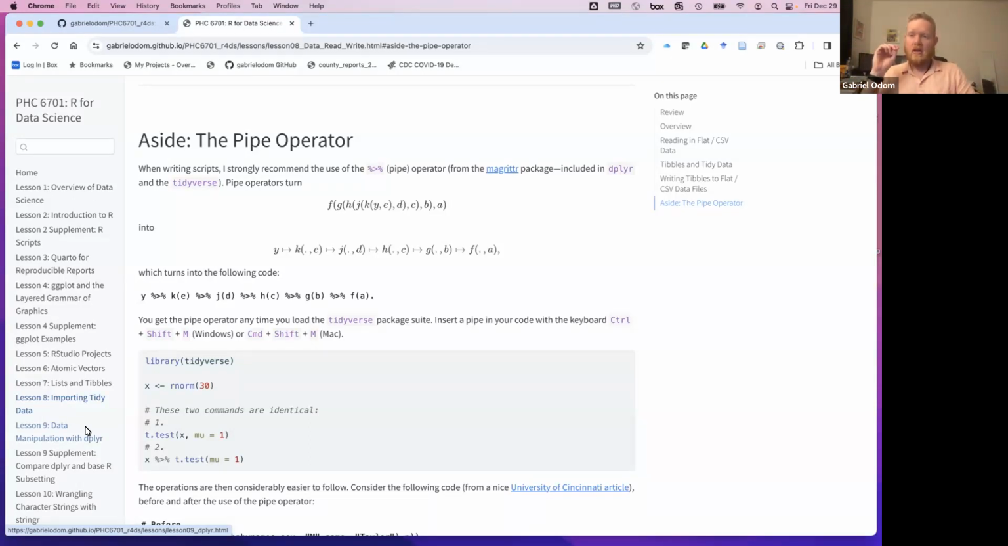How do we do this in R? Now, in a very simple way, we can chain operations together in R using this piece of code right here. We get this for free with the tidyverse. As soon as you do library(tidyverse), you get to use this piece of code right here. There is a keyboard shortcut for it. That keyboard shortcut on Windows is Control-Shift-M, and on Mac, it's Command-Shift-M.